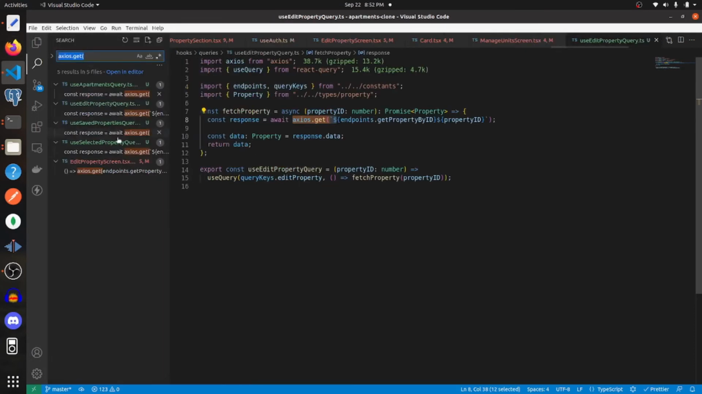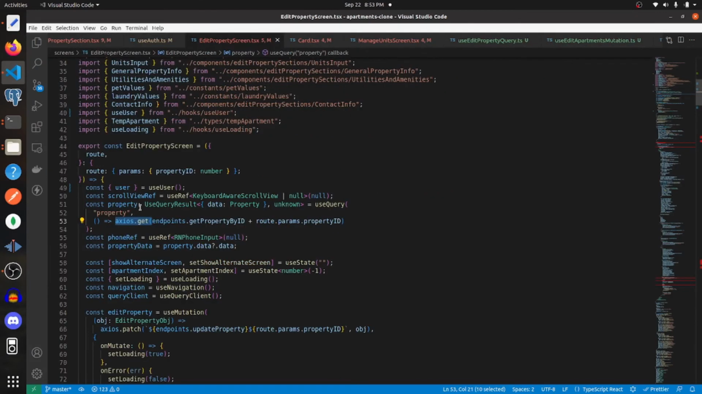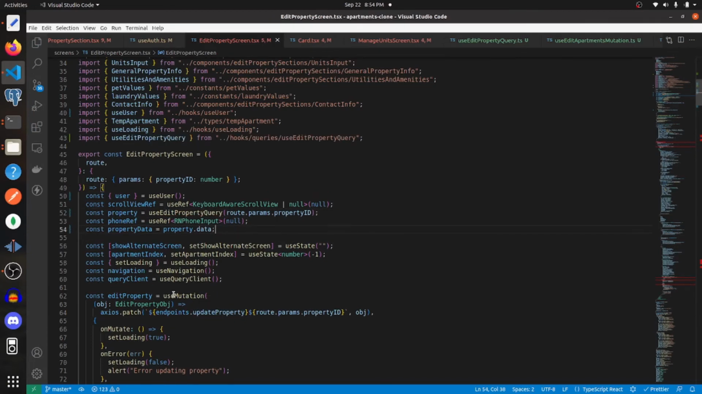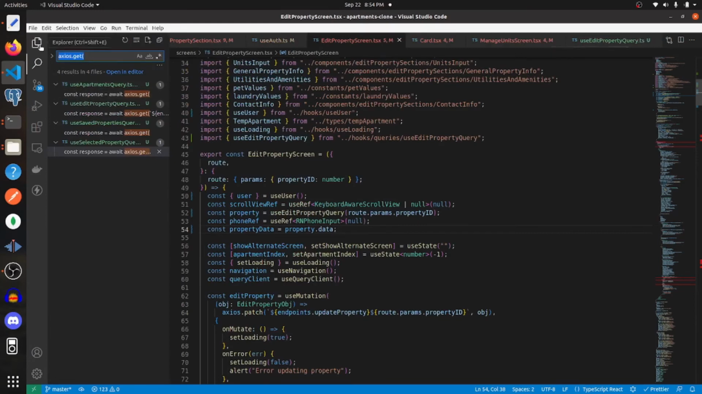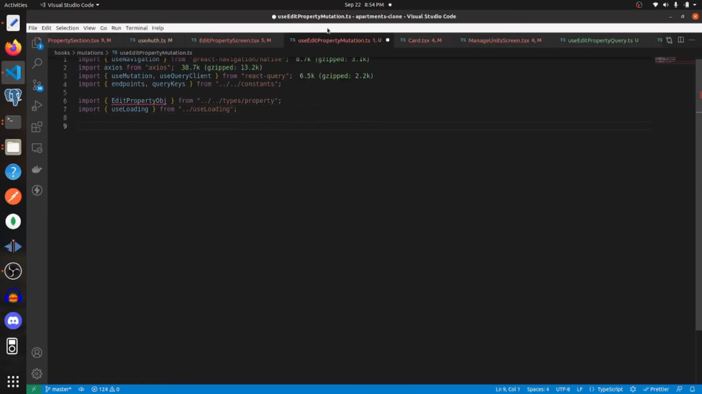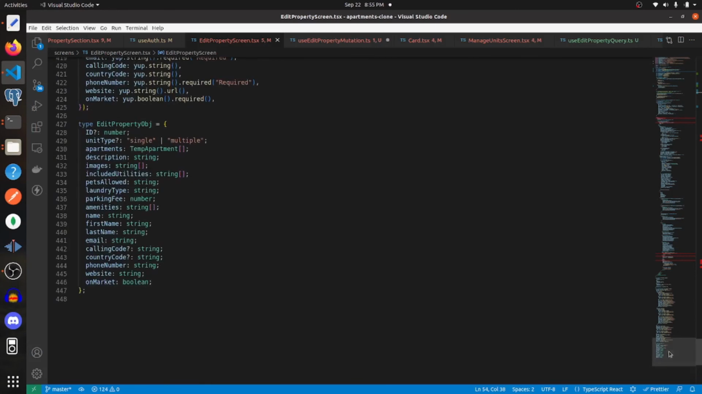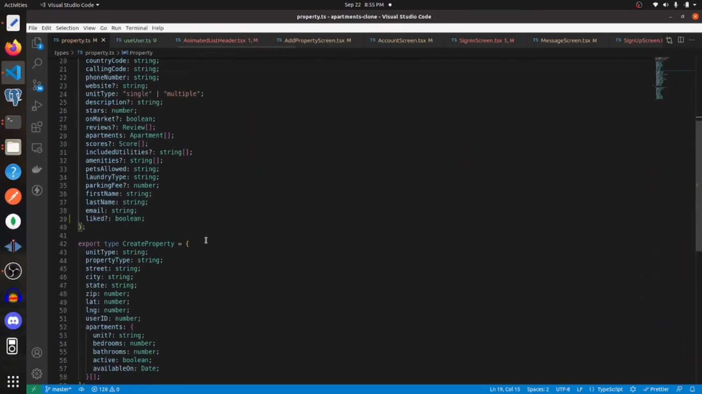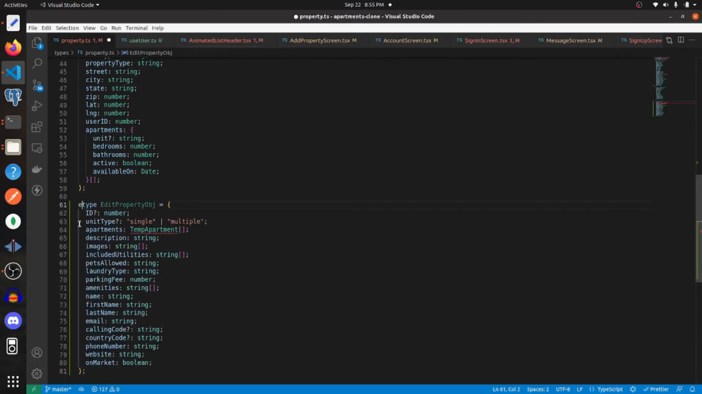Now we'll go to the edit property screen. And we can change this use query so that it now we'll call the use edit property query hook. And now let's go create this mutation for edit property. Looks like we need to go and create the edit property object type, and that should be in the bottom here. Yep, so we'll just go and add that to our property types. And we're going to want to export it.